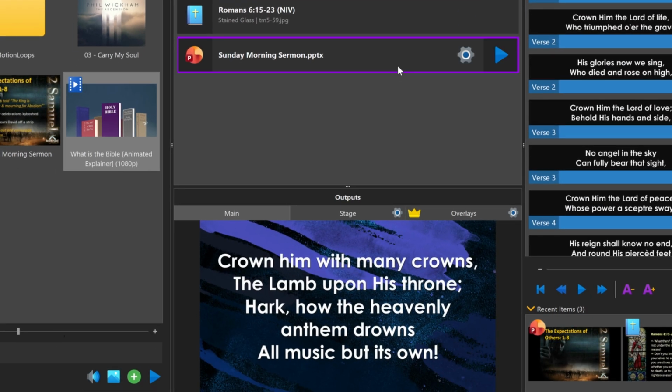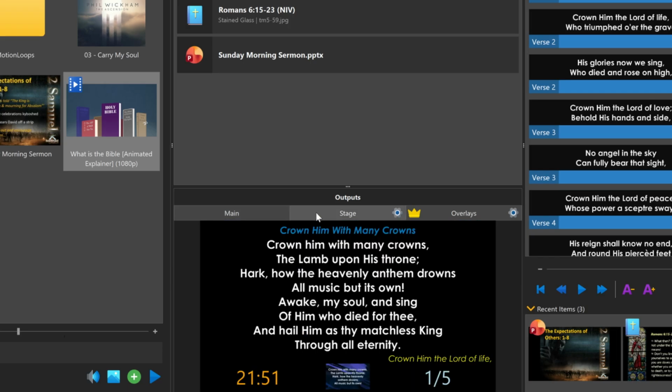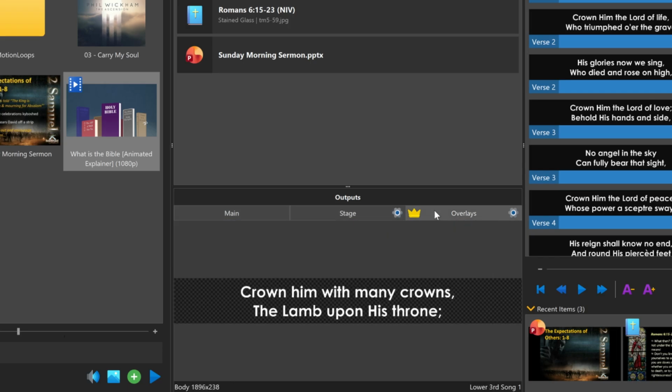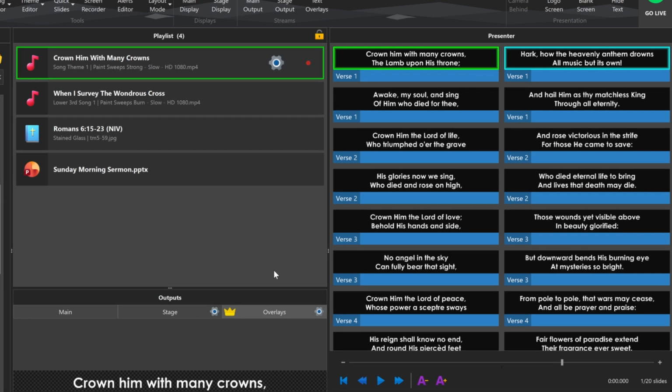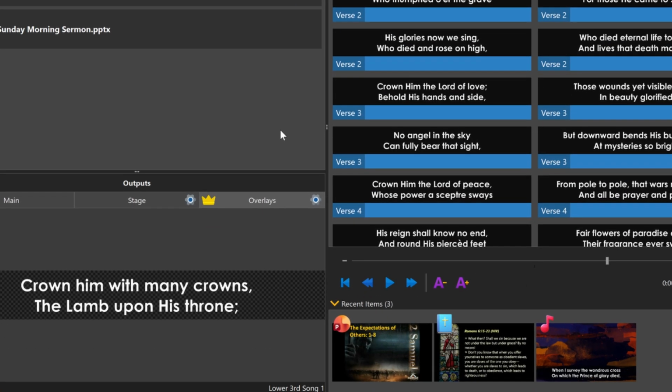Just below the playlist is the outputs panel, but with a twist. There are now 3 tabs letting you toggle between the main display, stage display, and text overlays. On the right is the presenter panel. This is where you as an operator will be spending most of your time stepping through slides, songs, Bible passages, PowerPoint, and running videos and audio. There's also a recent item section, so you can return to a playlist item you've already presented during the service at any point. There are also splitters between each panel so that you can adjust their width to your liking.